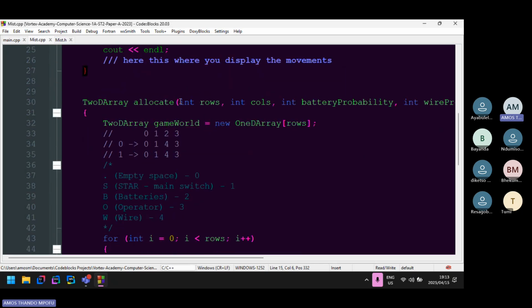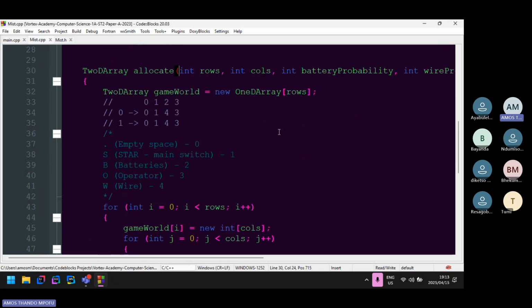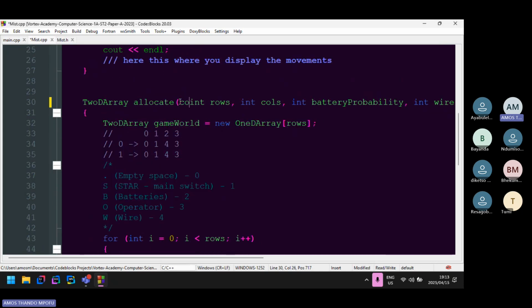Also here, let me think about it. Give me a sec. I was also supposed to use const here.